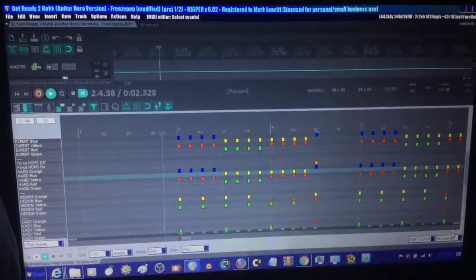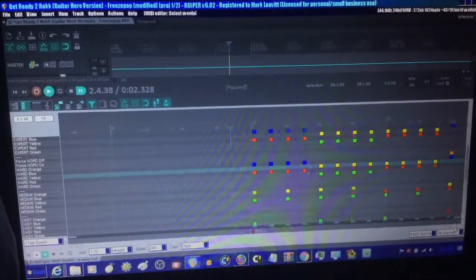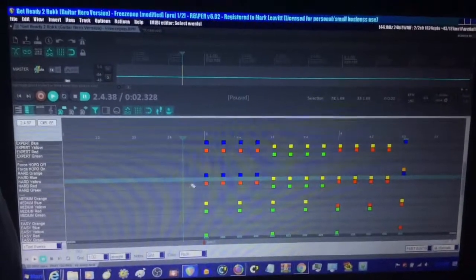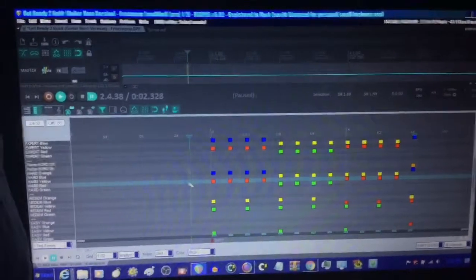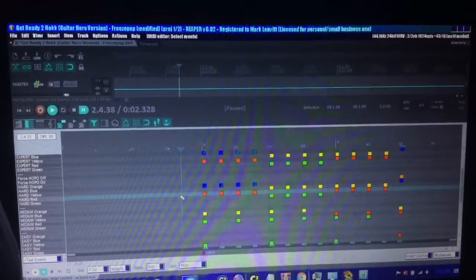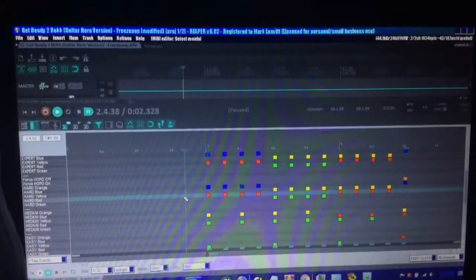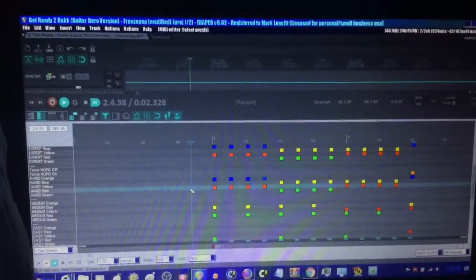But to be honest with you, we're not gonna leave it as it is, because there are some changes that you might have to make, right? But basically, whenever you're charting guitar.